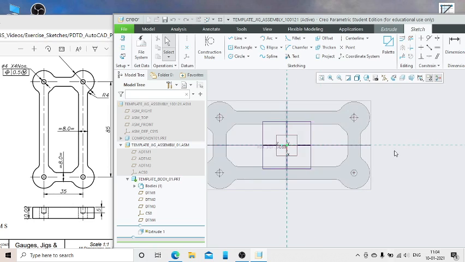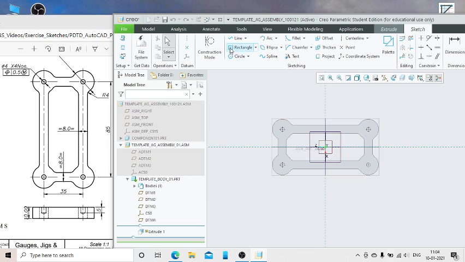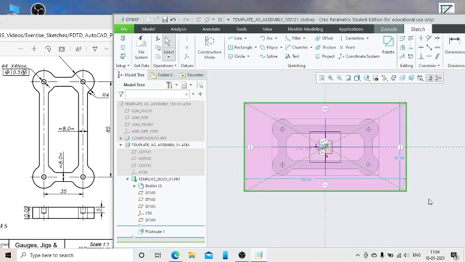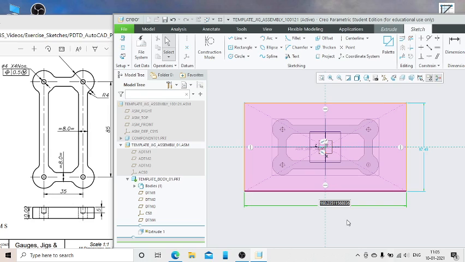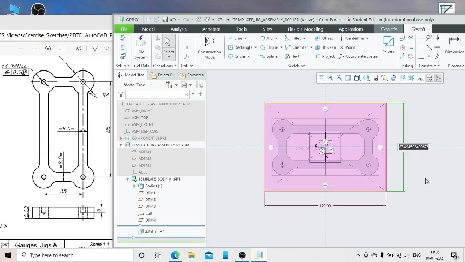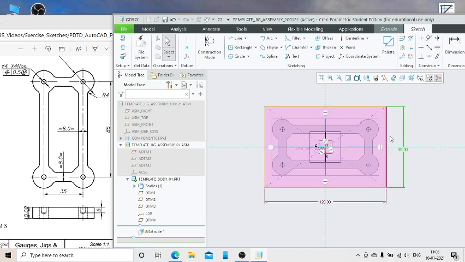Then what I'm going to do is make a center rectangle, because my product is symmetric about the center. Click first on the center, then just draw a rectangle. Then here I will make this 120 dimension, which I think will be okay for me. This one, something like 80 will be okay.